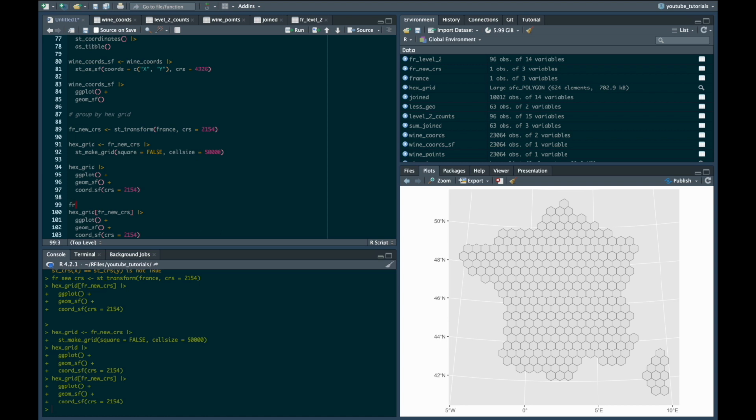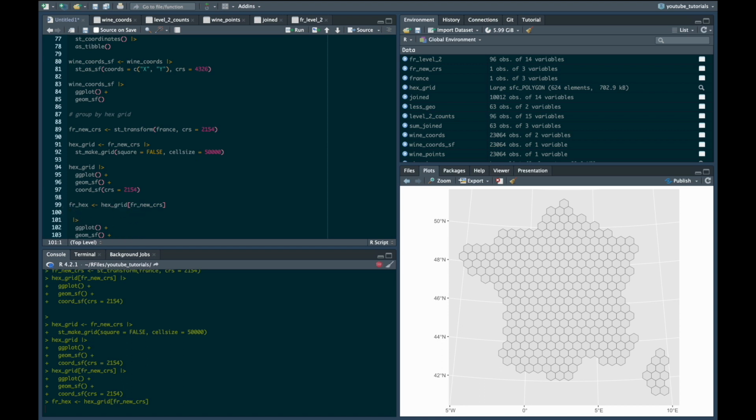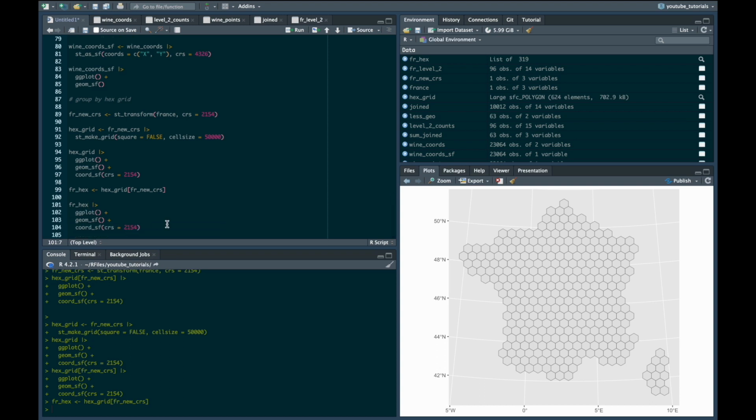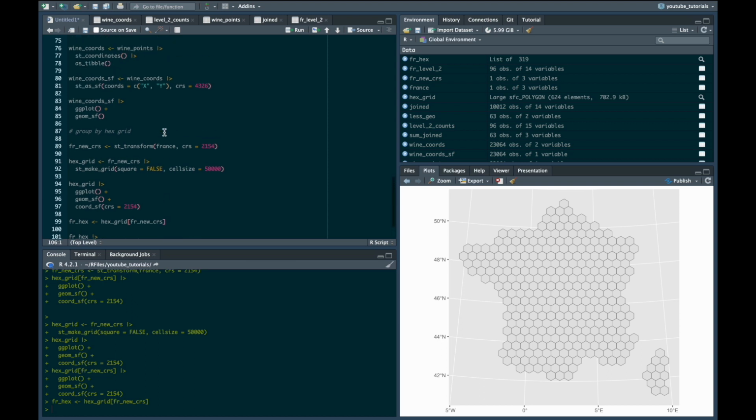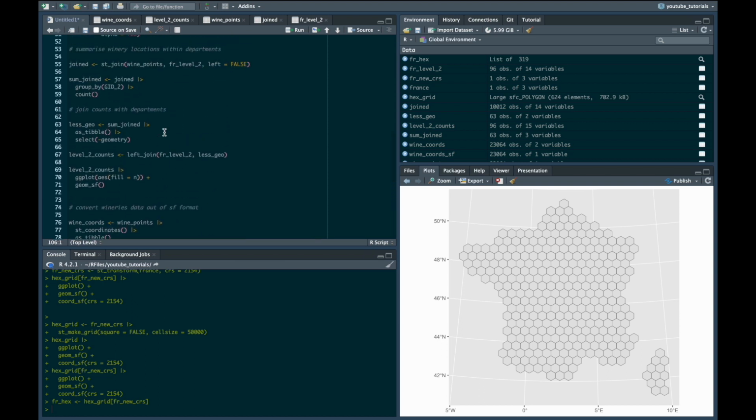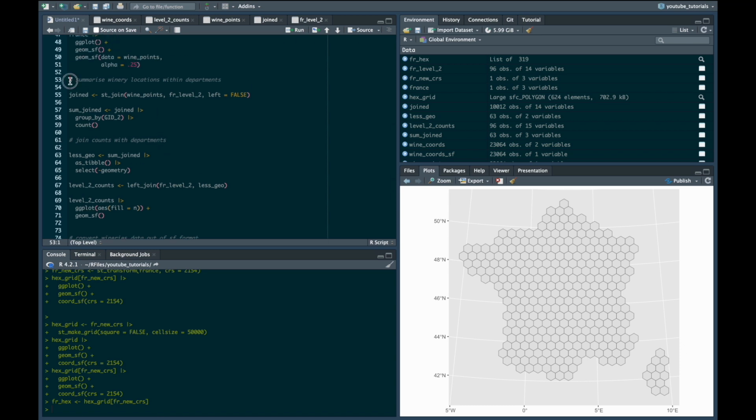Sorry, I got something in my throat. France hex, let's call it that, and then hex grid. You should probably save this to its own object so you just have it. France hex. All right, there we go. So now we've created our own geometries here to work with, and that takes us to this point.